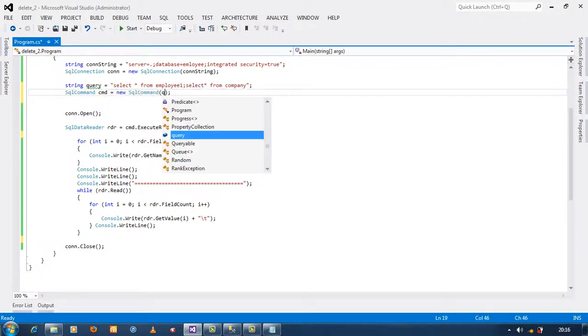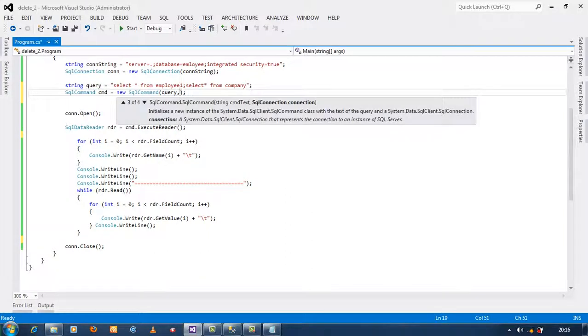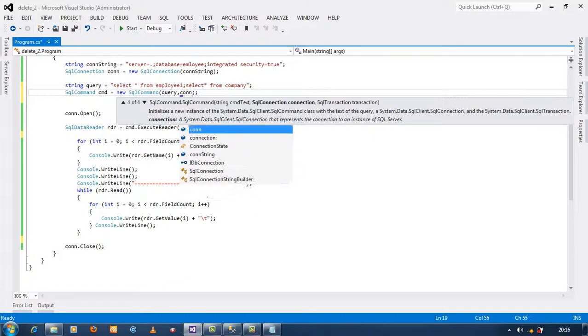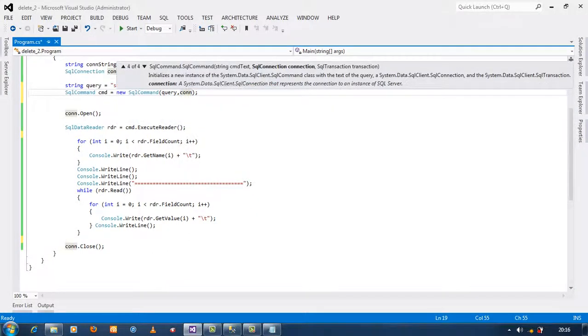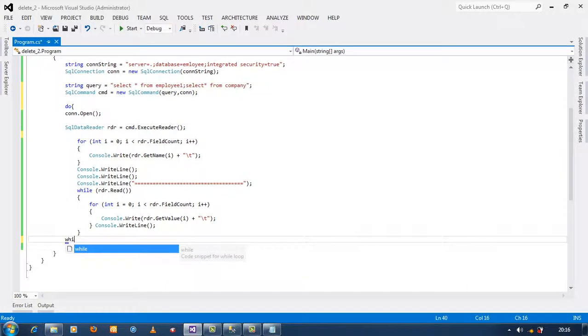We need to write query here, and as we take the cursor here, friends, you can see that we should give the SQL connection name. The name of the connection is con. Now we'll use do, and here while.